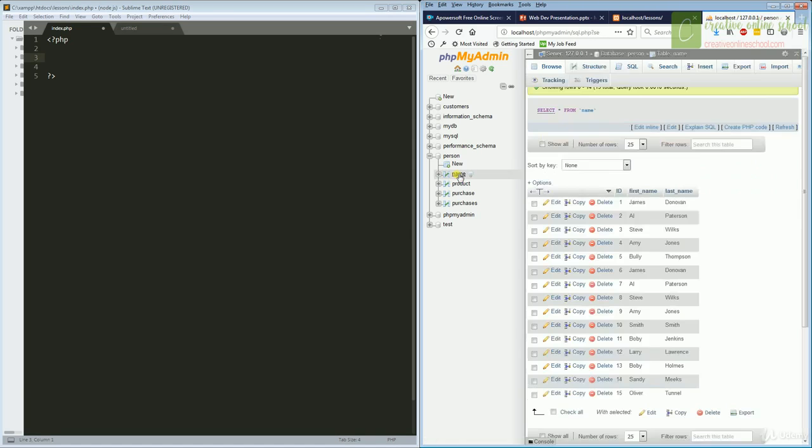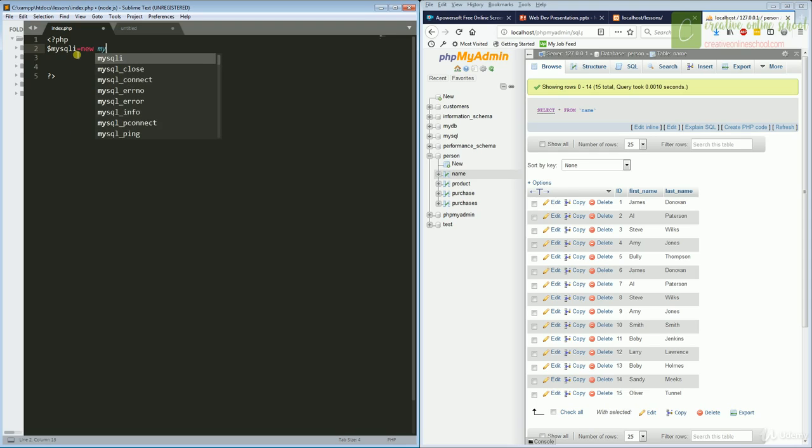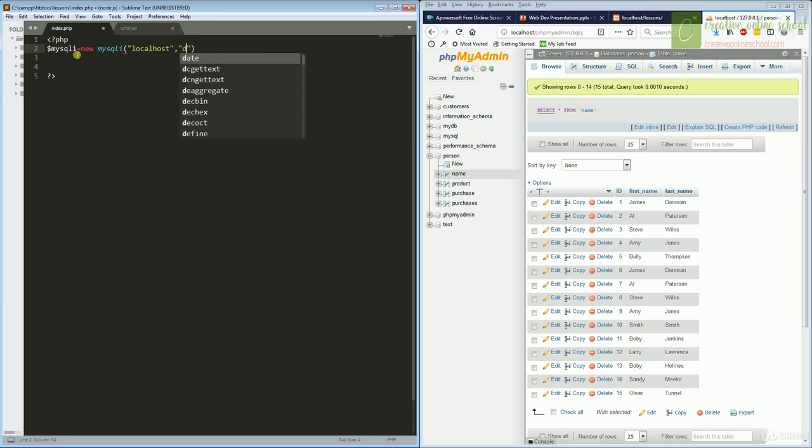So let's go back to our name table, and now let's do something with PHP. PHP is going to connect with something called MySQL. So we're going to say $mysql equals new mysqli. Then we're going to open it and say where we're coming from, in this case, localhost. And we have our username, so demo, our password, which is demopass.